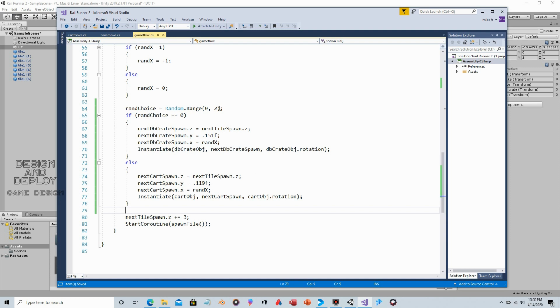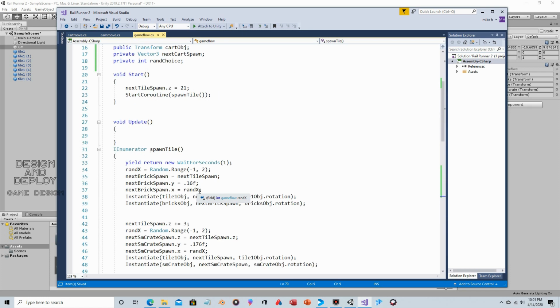So ultimately, we created a new random variable. If choice is 0, you spawn the double crate. If choice is anything other than 0, which would be 1, then you spawn the cart. I think that's all we need.